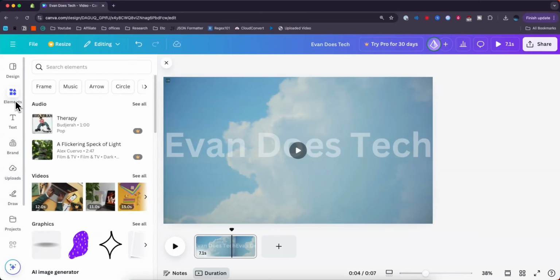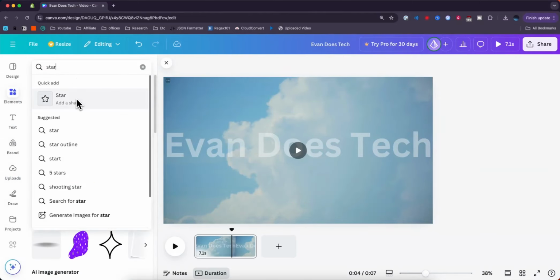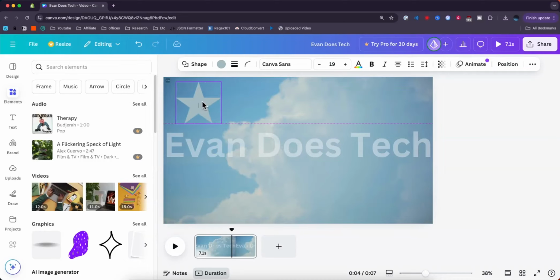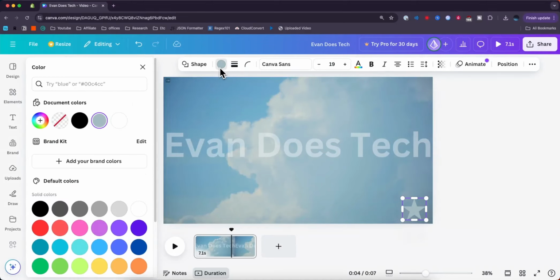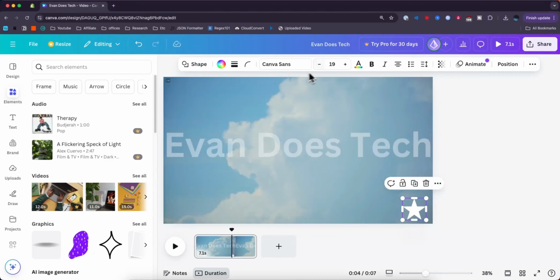So let's say we want to add a star shape maybe. We can go ahead and do that. And you can also use your own logo if you want to add it to the top left, or maybe we want to add it to the bottom right. We can go ahead and do that. And I'm going to change this to be white, and I'm also going to adjust the transparency again.